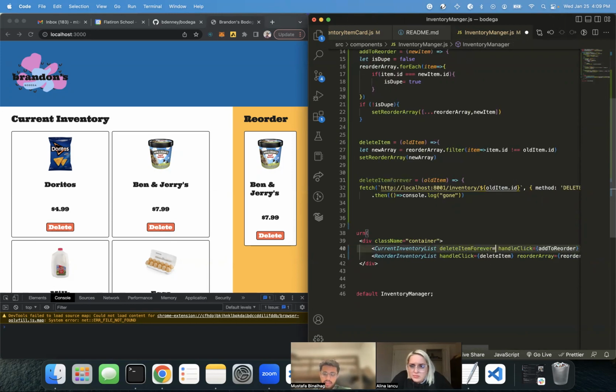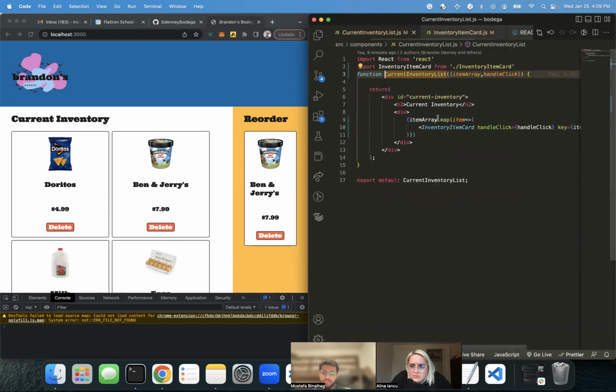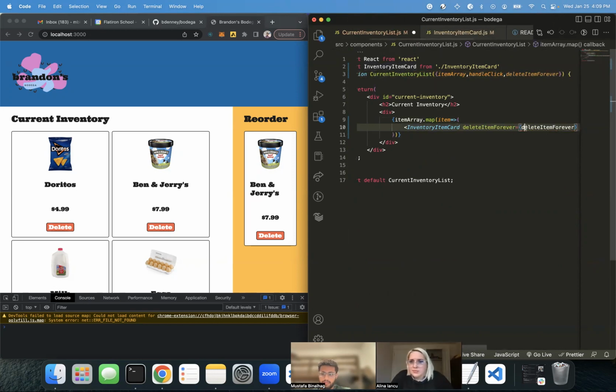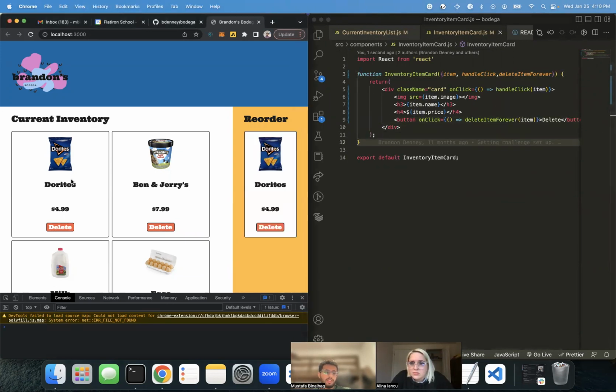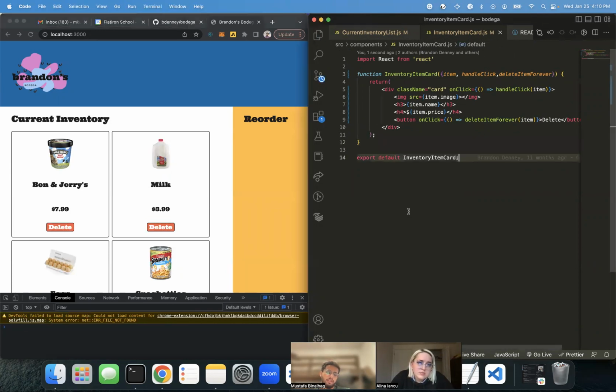So we're going to say delete forever. And all I'm doing is I'm passing it down all the way until we get to here. And then we say delete forever, and we're going to delete that item. So if we refresh and we click this and we click delete, notice how it says gone, but it's still here. But if you refresh, it's actually gone.